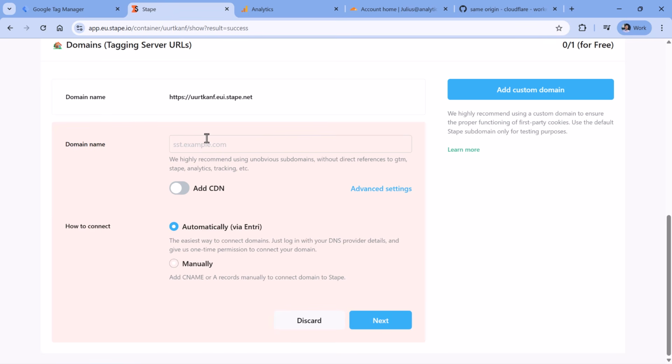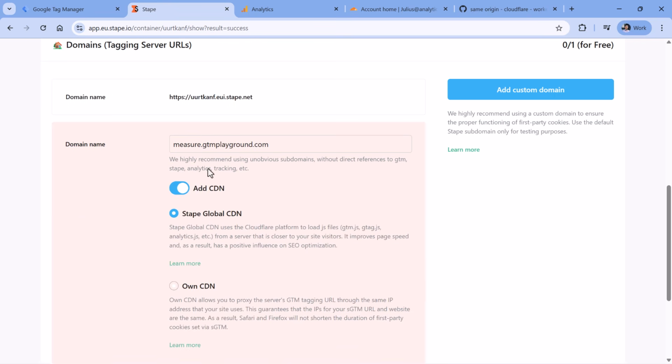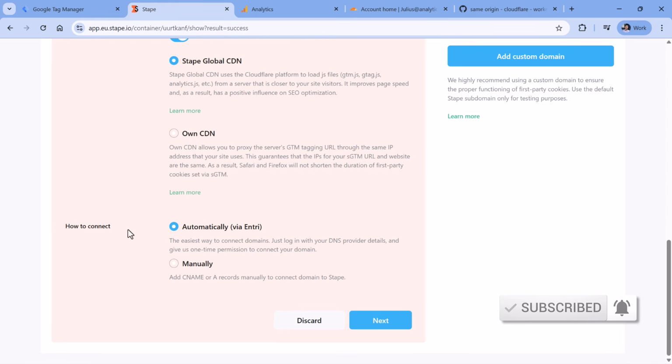So here you can enter something like measure.yourdomain.com. Just make sure that this subdomain is not used by anything else. This is reserved only for your server-side Google Tag Manager container. Then click Add CDN, keep the Stape Global CDN, at least in most cases, this will be the option. And then I choose manually in the How to Connect section and click Next.